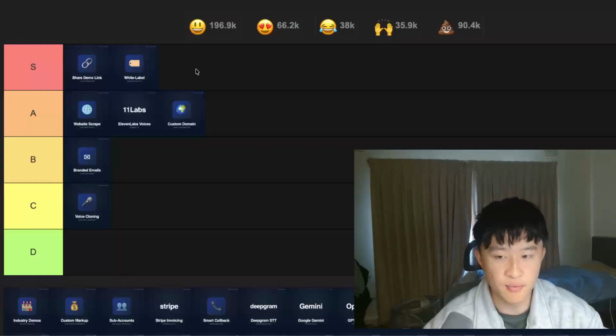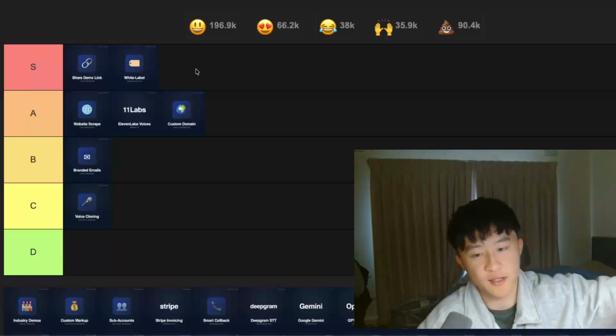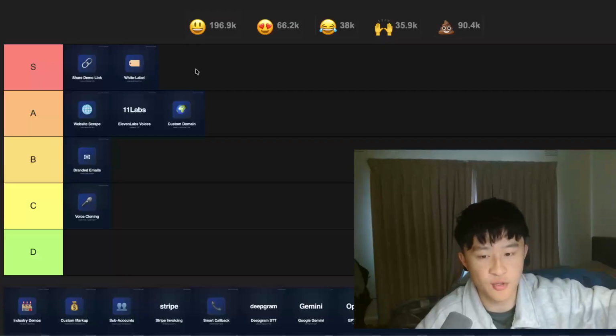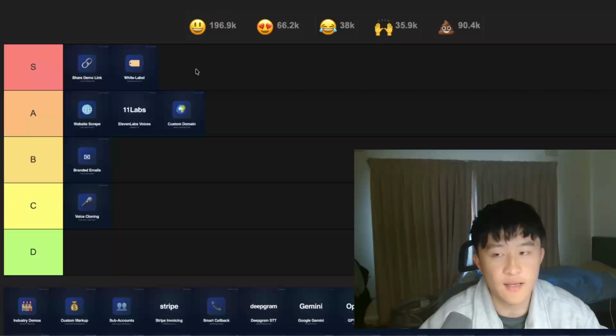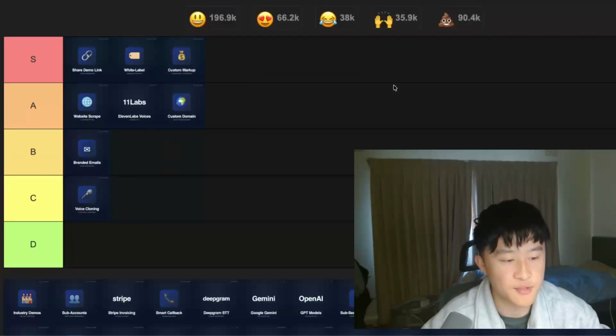So you're not really providing a huge level of service if you're not customizing and you're not branding yourself as someone that's exceptional compared to an agency from an outsourced country who can charge 10 times cheaper. That's why I think it's S tier. Custom markup, same situation, S tier.